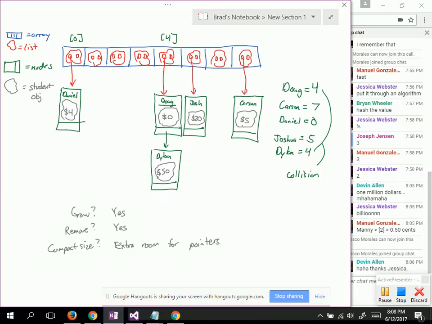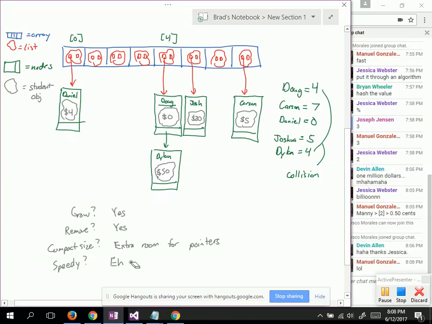It depends. The more you hit it, the worse it looks. So is it speedy? Speedy is the official term. It depends on the size of your array. I would say no. It's not the best. It depends how you set it up.